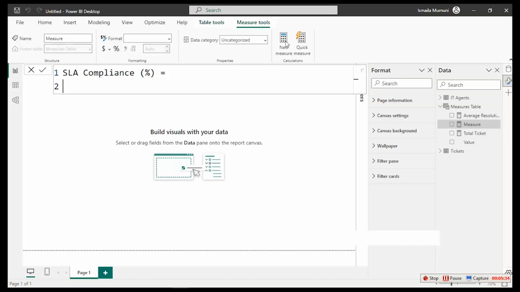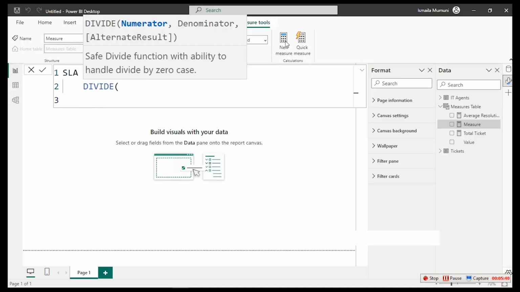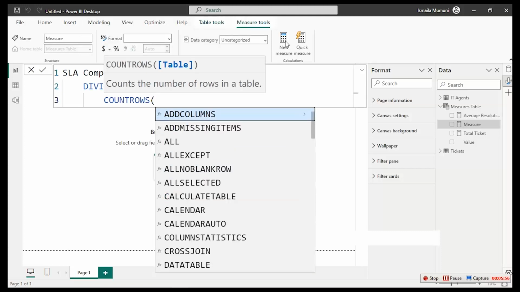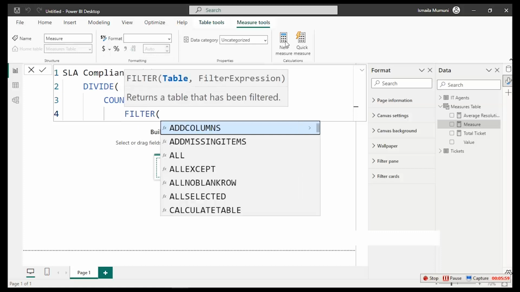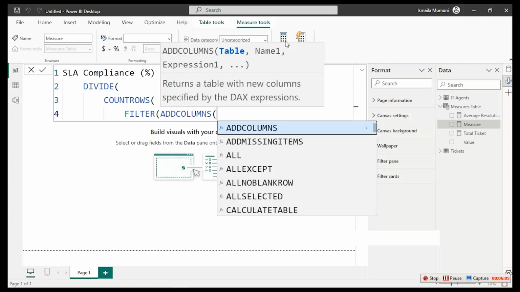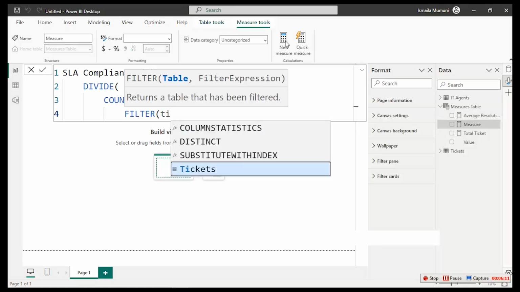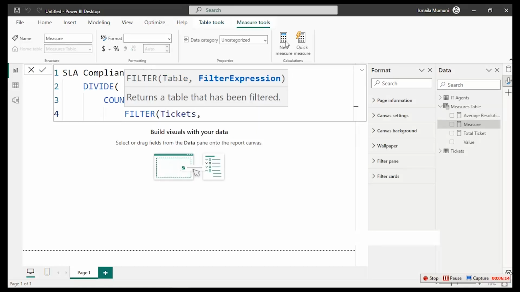So we do divide, and inside our divide, we can do count rows. Already we have it, but I just want to show you how you can do this in case you don't have a measure that has this already. So we can do count rows, and in these count rows, we're going to filter. So what are we trying to filter? We filter the resolution column inside the ticket table. When we want to filter, it's looking for a table, and the table is ticket. So comma, it's looking for a filter expression. For the filter expression, which column? We go for resolution.